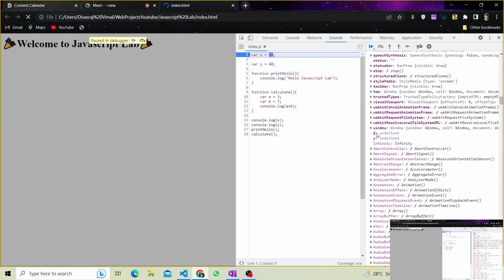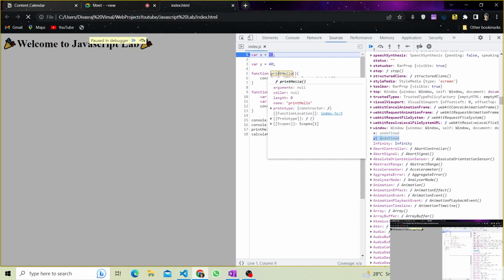Okay, here it is. X is created and its value is undefined. Y is created, its value is undefined. So currently it has not run. It has only allocated memory to variables and functions.